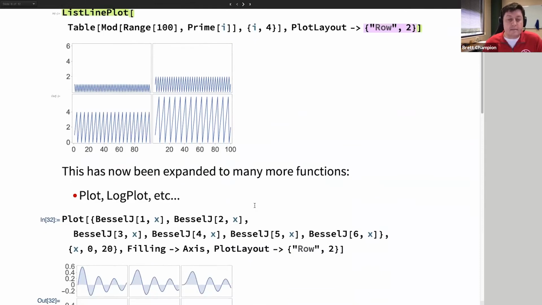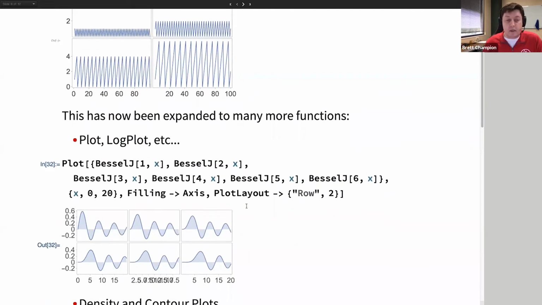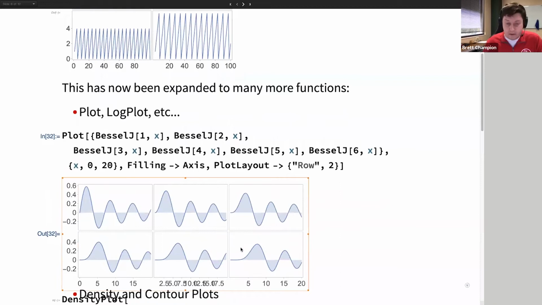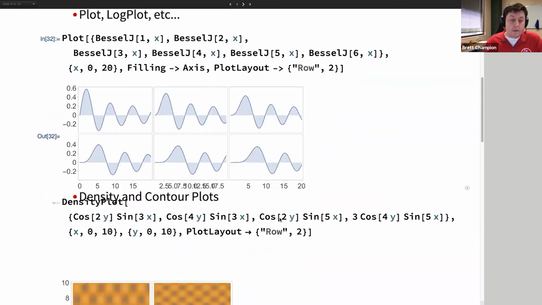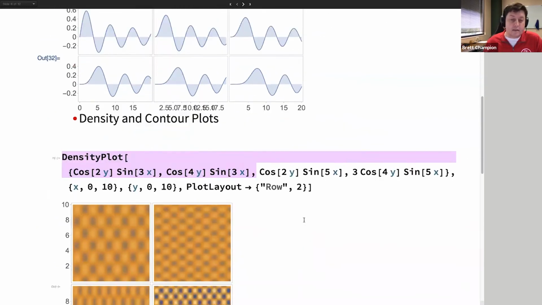And so this has been expanded to plot and functions based on plot. Let's see if I can make that a little bit bigger, and I shouldn't have done that because we get into a rendering bug now. But anyway, plot, we can now do multiple plots at once. We can do density plots and contour plots.